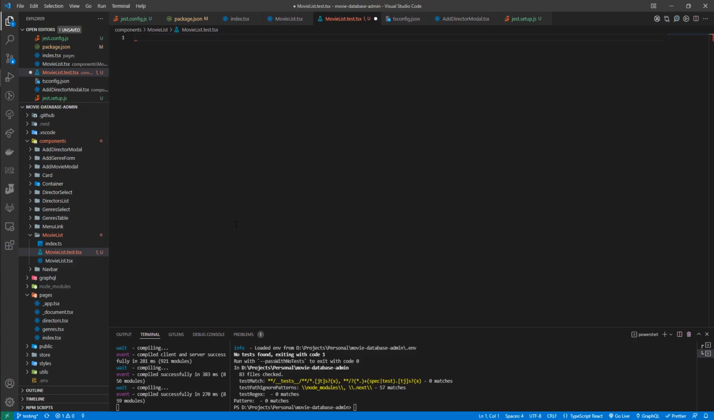So first one, we should import our component that we are testing. Import from the index, I suppose. But the shorthand for that is the dot, and then the movie list. Import movie list from index. Is that correct? Okay. And then we have to describe our test file.